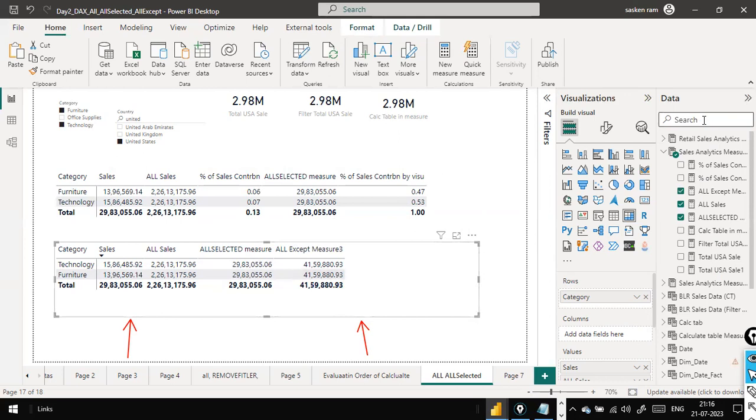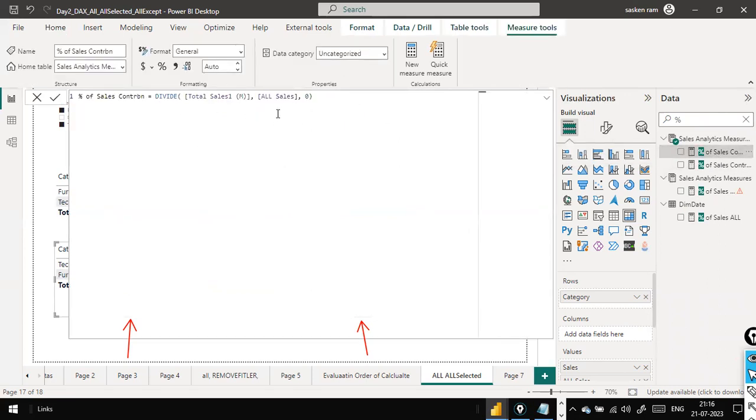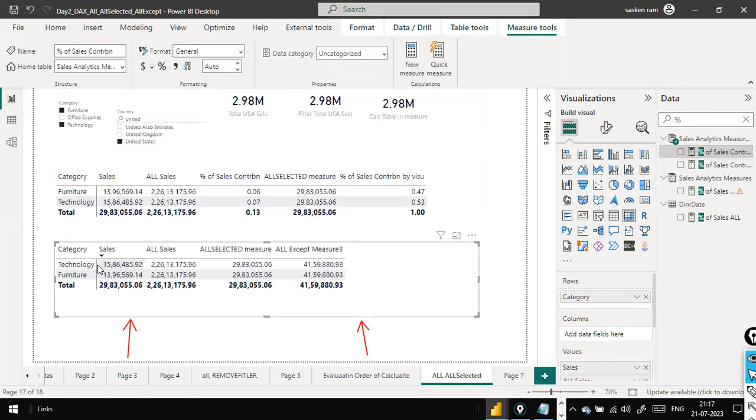So look here, you just type percentage of sales. This is what we saw yesterday. Percentage of sales: divide total sales by ALL sales, right? ALL is again another measure. Percentage of sales contribution: out of the total sales, all categories put together is in your denominator. And this is the technology sales divided by this one, and furniture sales divided by this one. Do it this way.